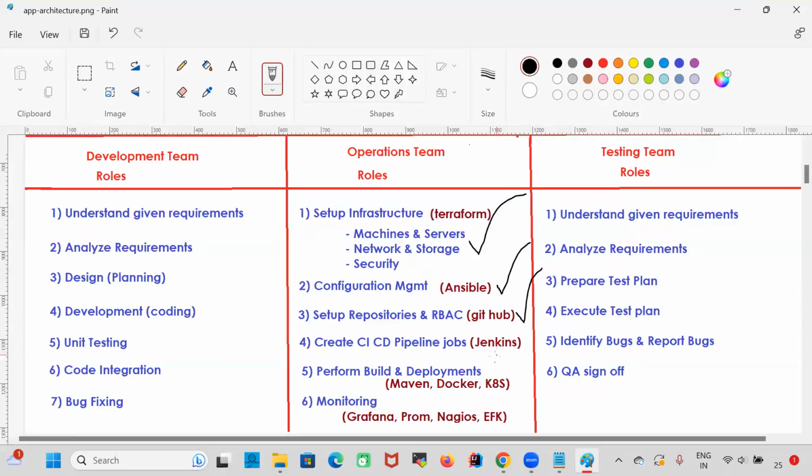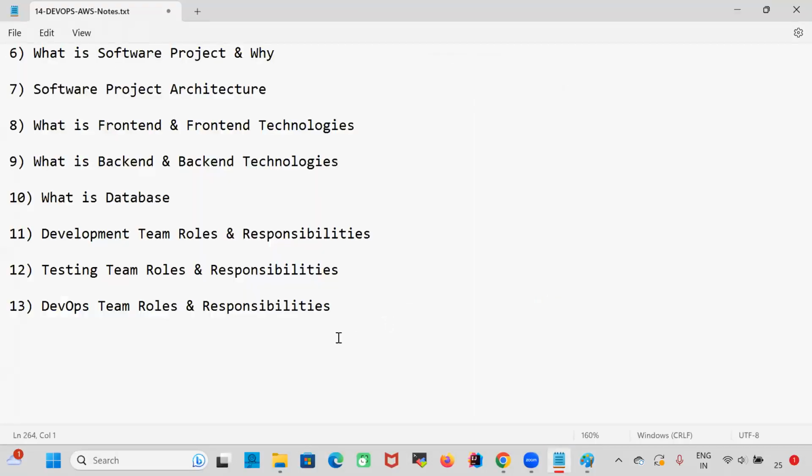We are responsible to create the CI/CD pipelines using Jenkins. We are responsible to perform the project build and deployment process. We are responsible to monitor the application infrastructure. We are responsible to fix any issues that occur in the infrastructure. Okay, those are the roles and responsibilities of a DevOps engineer.